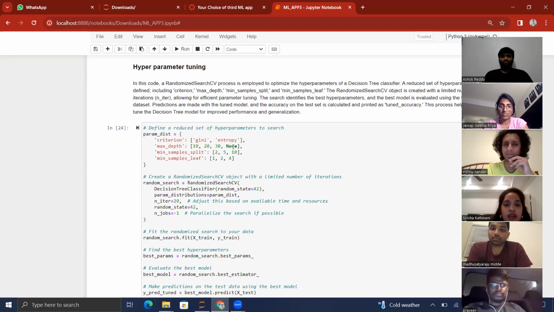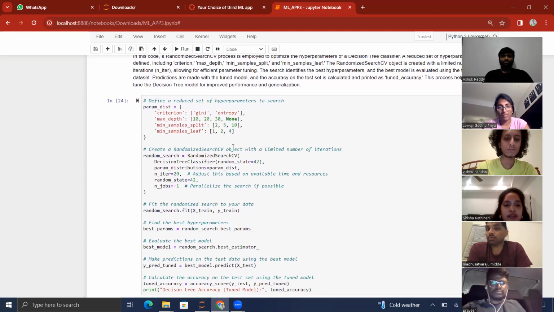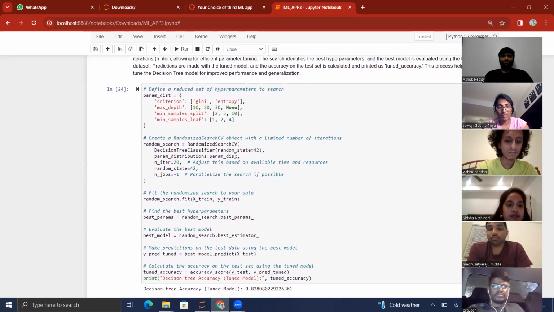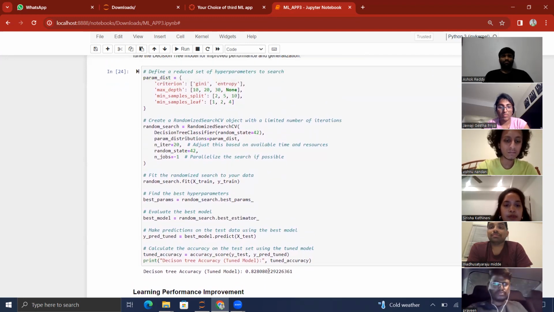Here, this code focuses on hyperparameter tuning for a decision tree classifier using randomized search CV. It narrows down key parameters like criterion, max depth, minimum sample split, and minimum sample leaf by running a limited number of iterations. It efficiently finds the best hyperparameters. So the tuned model's accuracy is evaluated on a test dataset, providing a fine-tuned decision tree model for enhanced performance and generalization. Next, the last one, define a reduced set of hyperparameters to search.